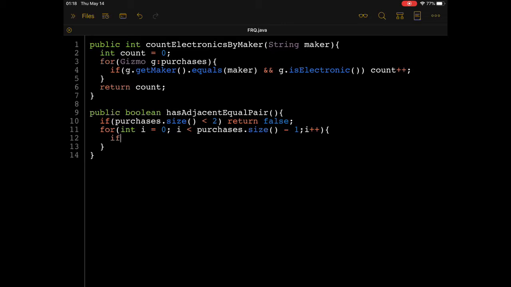All right, so in that for loop, if purchases.get(i).equals, and because gizmos already have a dot equals method, I can just use it. I can say purchases.get(i + 1). Here's your look ahead. If that's true, return true. And then if I didn't have one item only in the list, and if I didn't have any that were equal, then I'm just going to return false. And I believe that is part B.